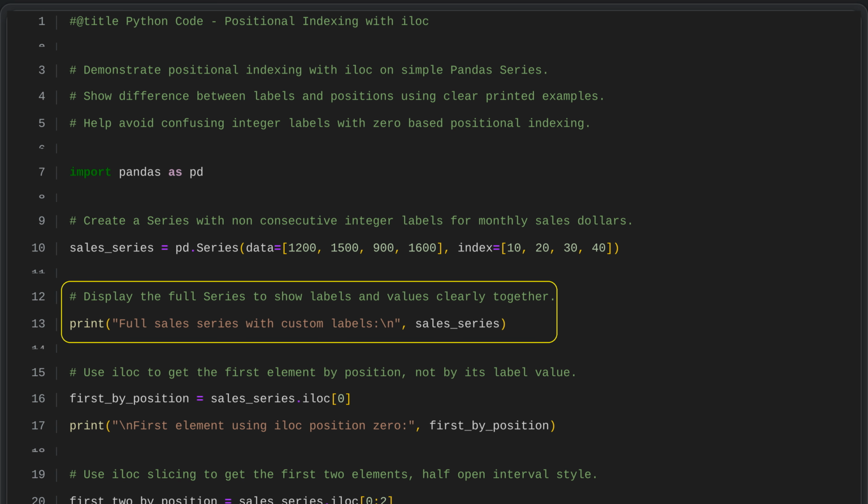We begin by showing the full sales series so we can see both the custom integer labels and their associated values. This makes the structure of the data clear, especially when the labels are not consecutive numbers. Viewing the series in this way is important because it prepares us to distinguish between accessing data by its labels and accessing it by its position in the sequence later in the code.